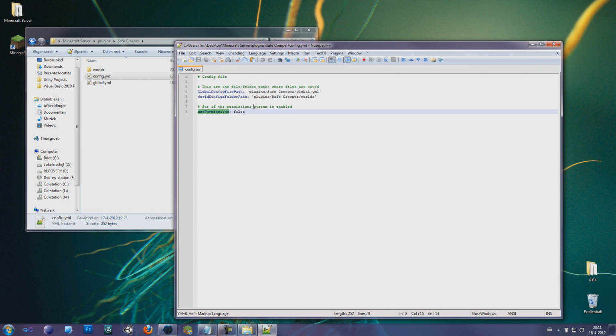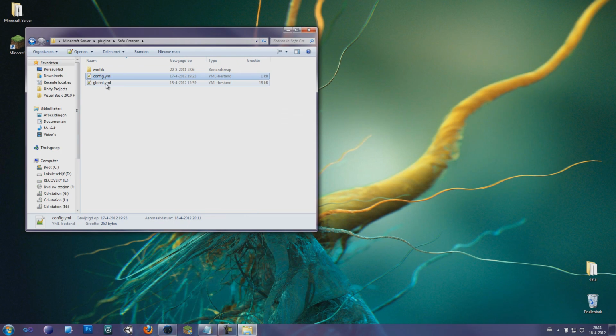With the node use permissions, you could set if the permission system is enabled or not. As you can see, it's disabled by default. So if you want to use the bypass permissions and permissions like that, you have to enable this feature, otherwise it won't work. Now go into the global file.